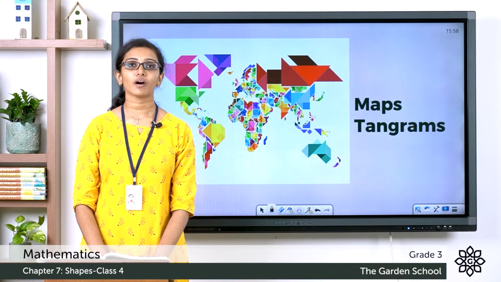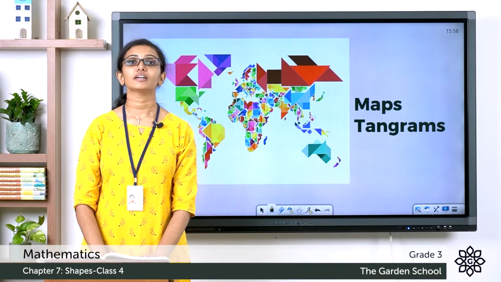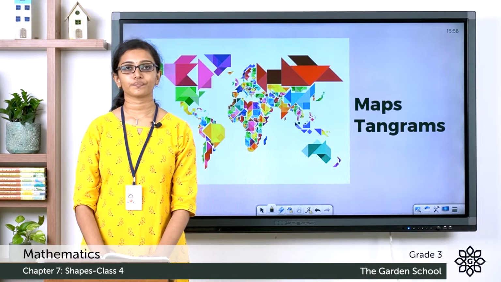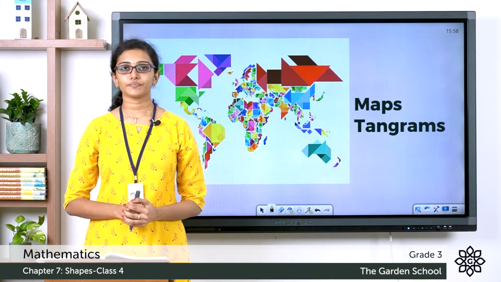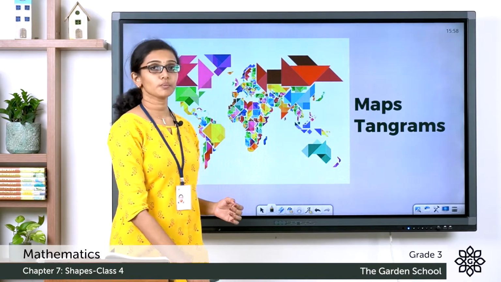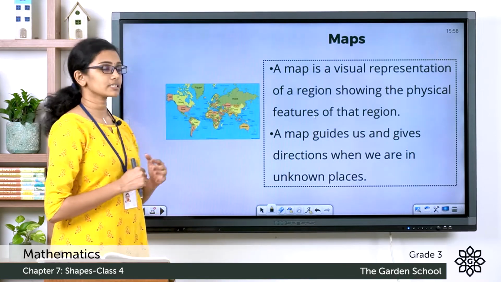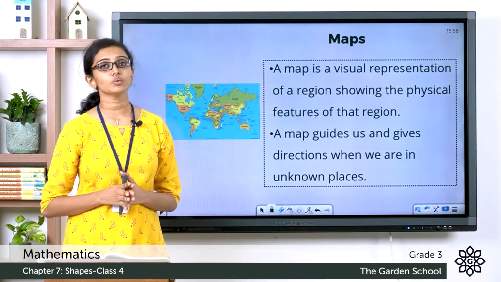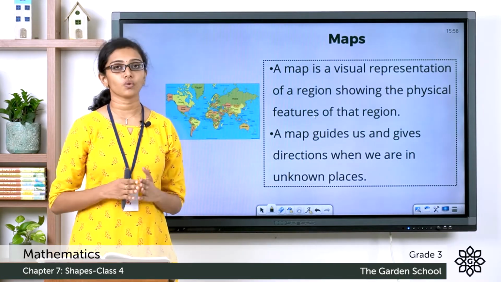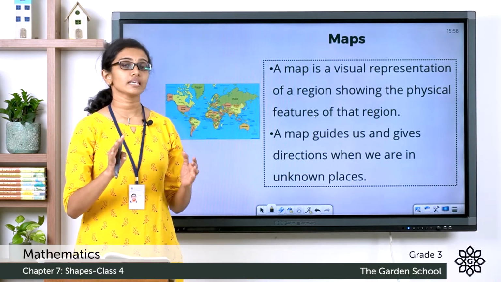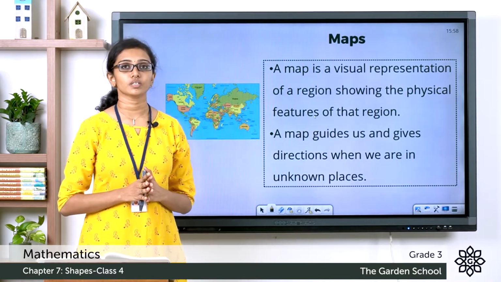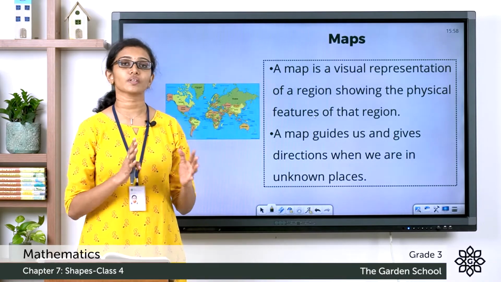We have been learning about point, line, line segment and ray. Today, let's learn about maps and tangrams. I'm sure all of you might have seen a map like this. Why do we use a map? What is a map for? A map is something that shows the exact location of a region and also the physical features of that region.